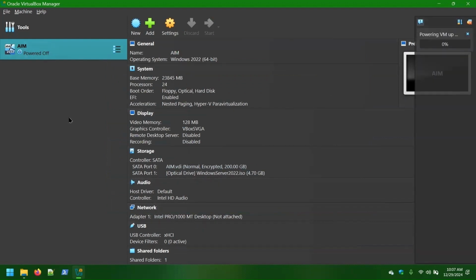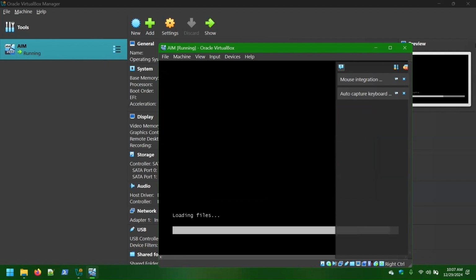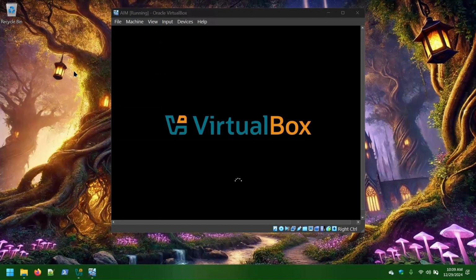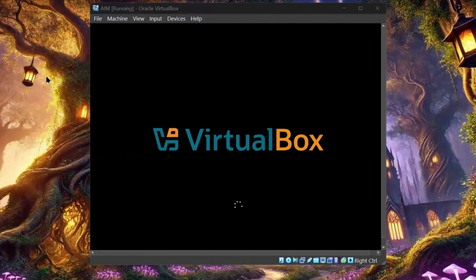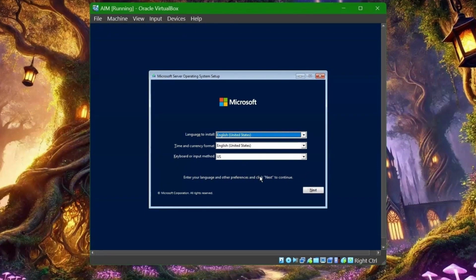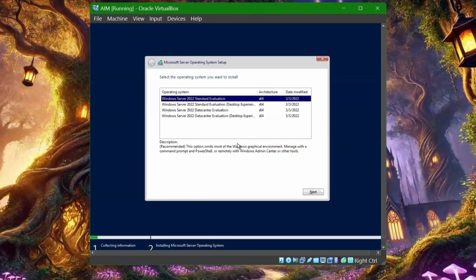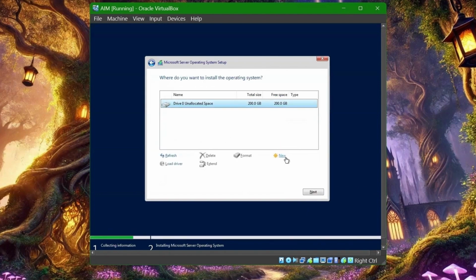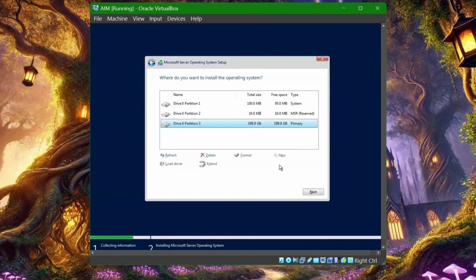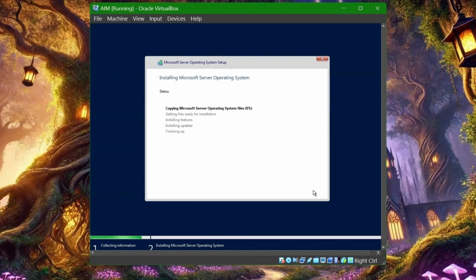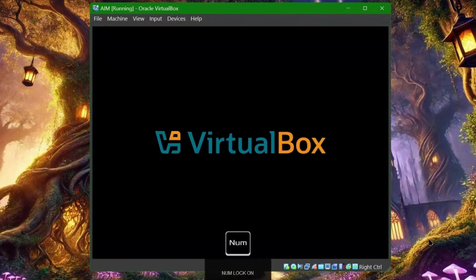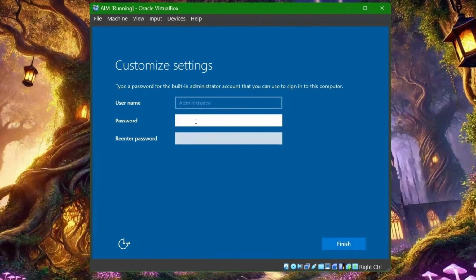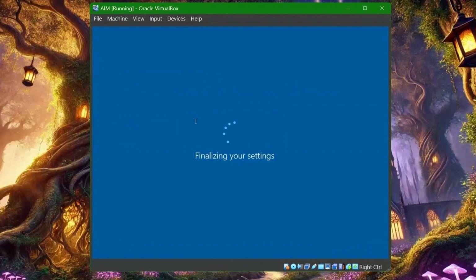Launch the VM, put in your password, click into the VM window and press any key to boot from the ISO, which will read like a CD or DVD. Eventually you will get to the Server OS setup screen. Defaults are fine. Install now. Standard evaluation desktop experience. Accept the terms. Custom install. New. Apply. OK. Select the primary partition. Windows will install the server. Eventually, you'll get to this screen where you will need to set an administrator password. After entering, eventually you can log in.